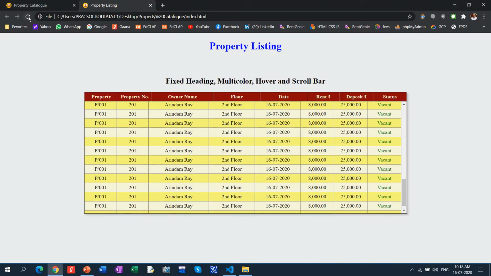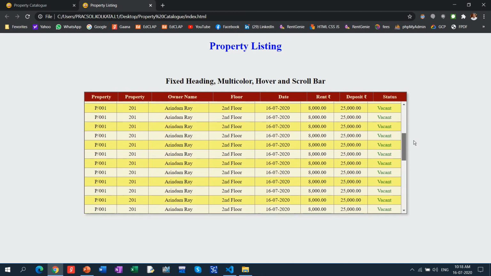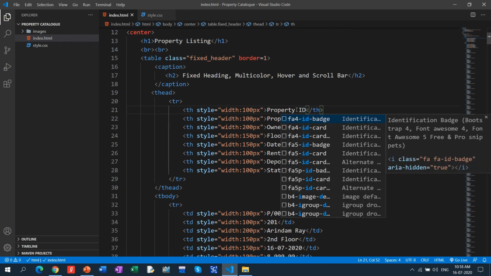I'll show you. Now the property and the content, on the left side, the property size and the heading size will be different, and the content size will be different. So for that you have to fix up the size as well. I made the total size 1010 pixels, right? So here property ID is 100, 100, 200, 200, 250, 210 and all.